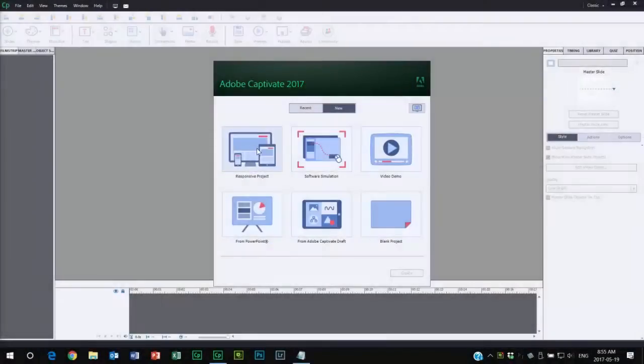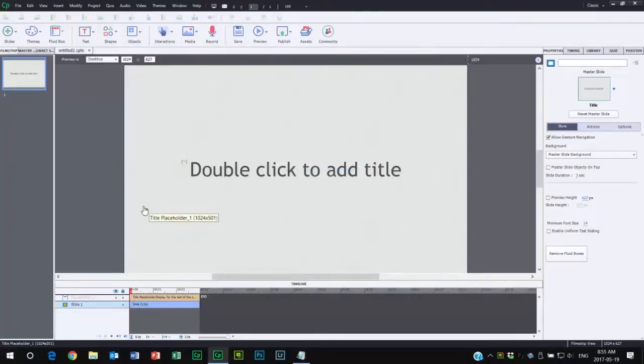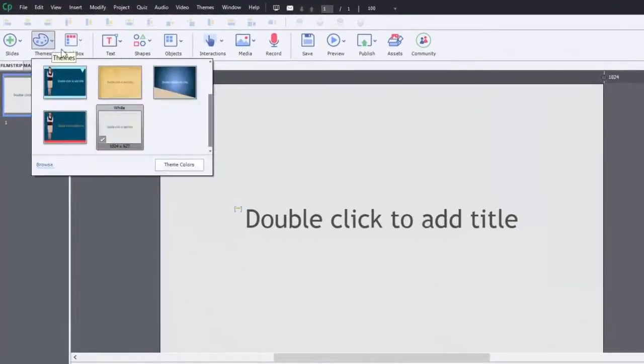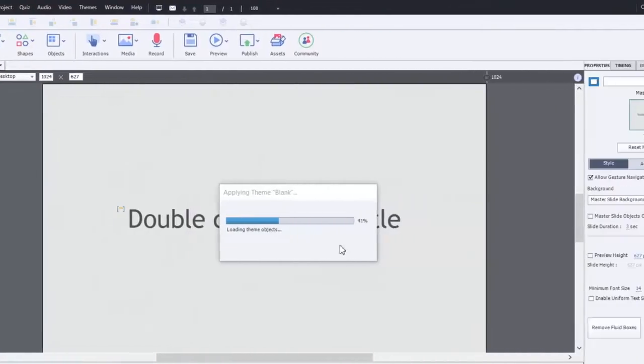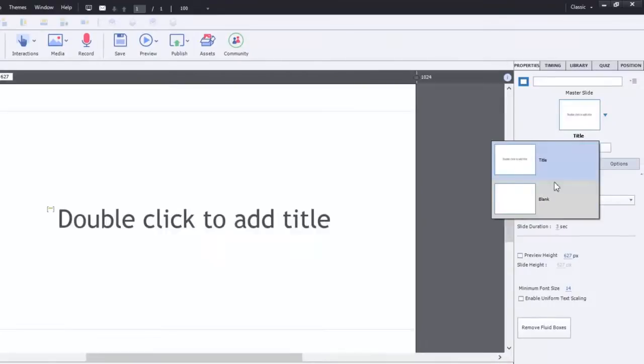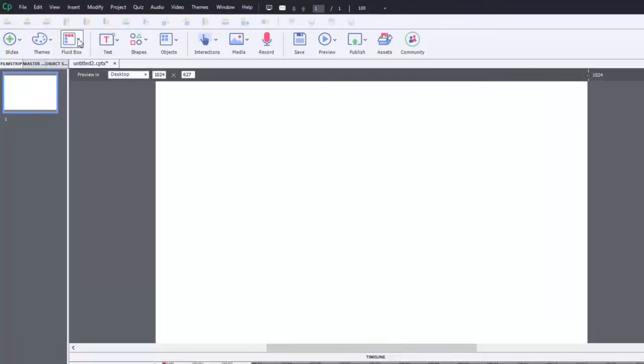Okay, to get started, we're going to click on Responsive Project and create a new responsive project. This will be a new Captivate 2017 responsive project. First thing I'm going to do is switch to the white theme and also select a completely blank slide. So for this project, I need 5 fluid boxes. So we'll click on the fluid box drop-down icon from your toolbar and select vertical and choose the 5 fluid boxes that we'll need.